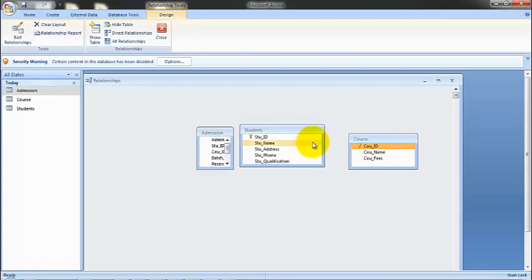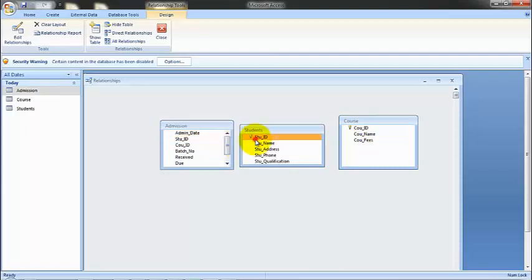But in a one-to-many relationship, we need one primary key in one table, in one field. The other table will not contain any kind of primary key. We call the field in the table that has no primary key a foreign key. We will match it in this table like this: student ID. There is a primary key here and no primary key there. So this is the primary key and this is the foreign key.